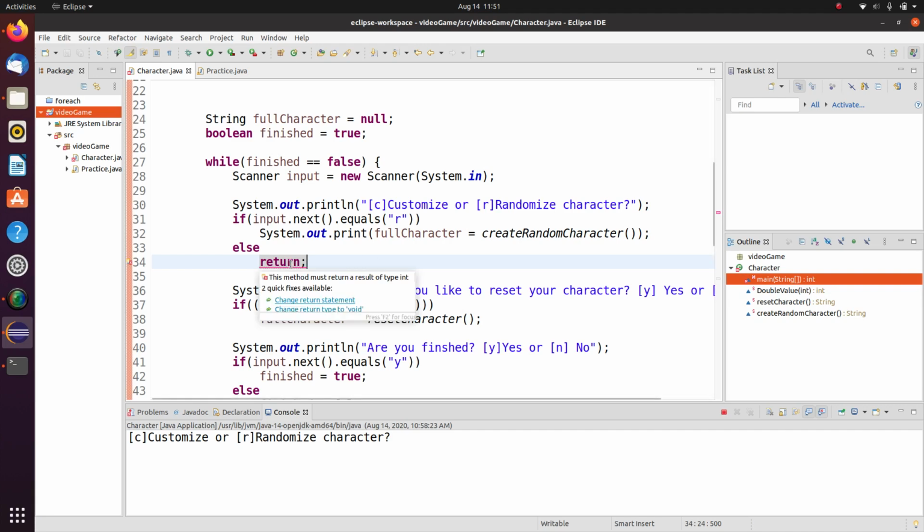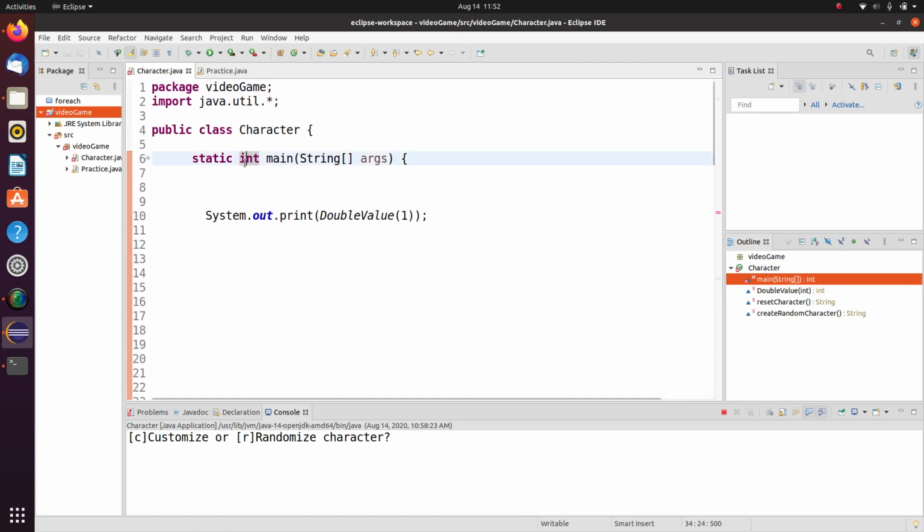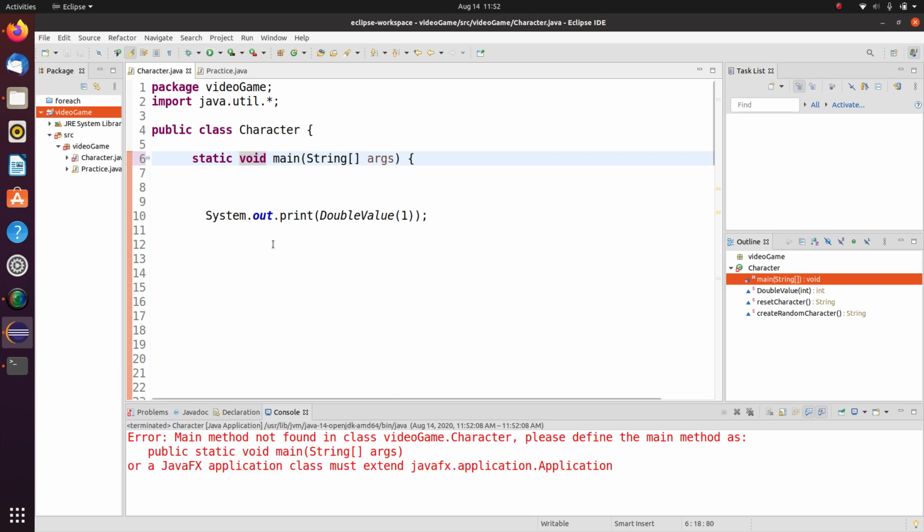Okay, this will help us with debugging. Method must return a result type integer. Oh, that's right, I changed the name here. So as you can see, it tells you, hey, you have to return integer. So let's change it to void.